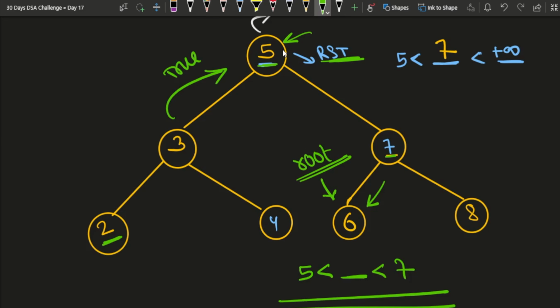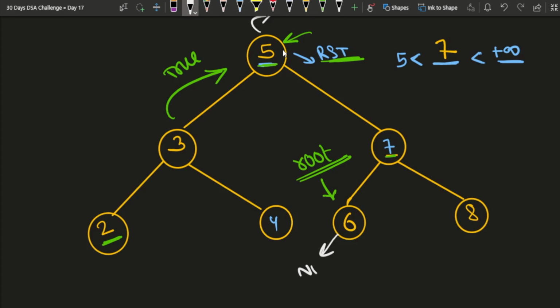If we check the range, here we have value 6, and this value 6 is greater than 5 and also lesser than 7. It means that it is valid. Now if it is valid, we need to check the left subtree and the right subtree. Here we have null and null values. If we encounter a null value, it means that it is a valid BST, so we will return true here, and true here.